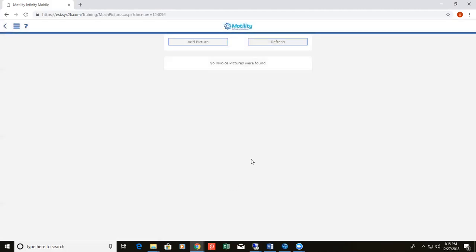So if I click on invoice pictures, if I had a camera attached to my computer, or let's say I was on a tablet or a phone, it would automatically have my camera available here, and I could go ahead and just start taking pictures of the unit, of damages that are existing, whatever you want to take, maybe just a shot of the unit with the service tag number in the front dash to show that you've got the right service tag, whatever you want to take pictures of.